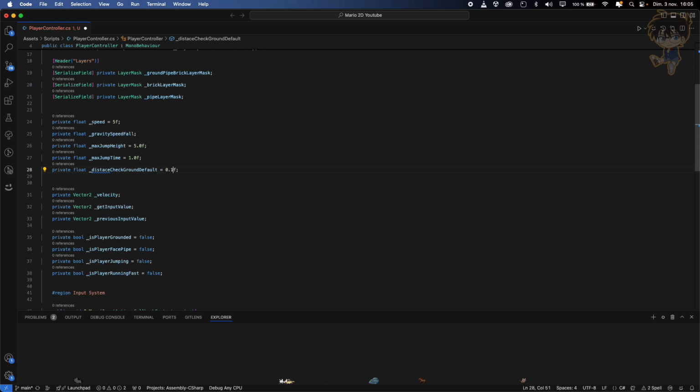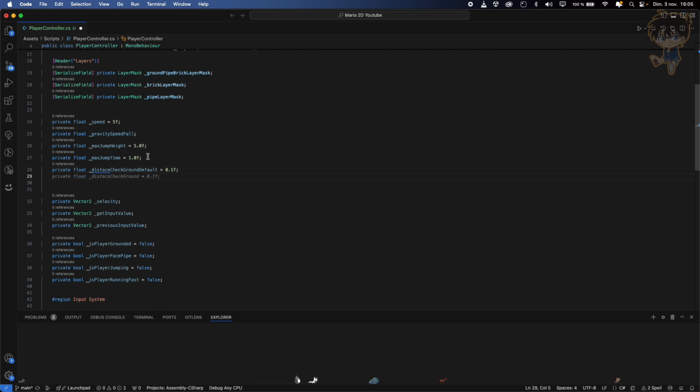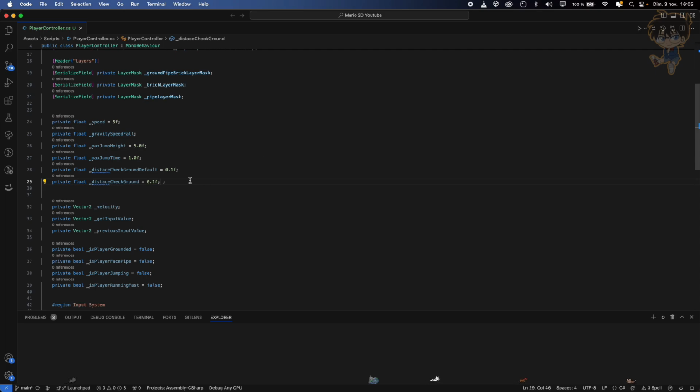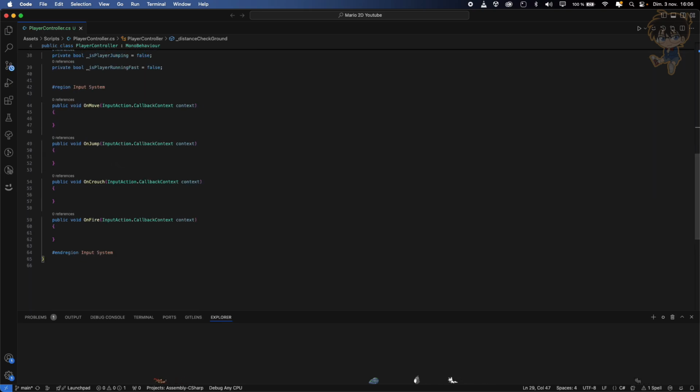This default one I want to be 0.1f, and I also want another private distance check ground, and this one will also be 0.1. So why do I need two of them? Because the ground distance check will be updated at times: when Mario kills an enemy, Mario jumps on the enemy. This is the only time when the check ground will be updated, because when Mario hits the head of an enemy, it is basically touching the ground, and we will need to check this. So now we can save this, and we want to create our first function.